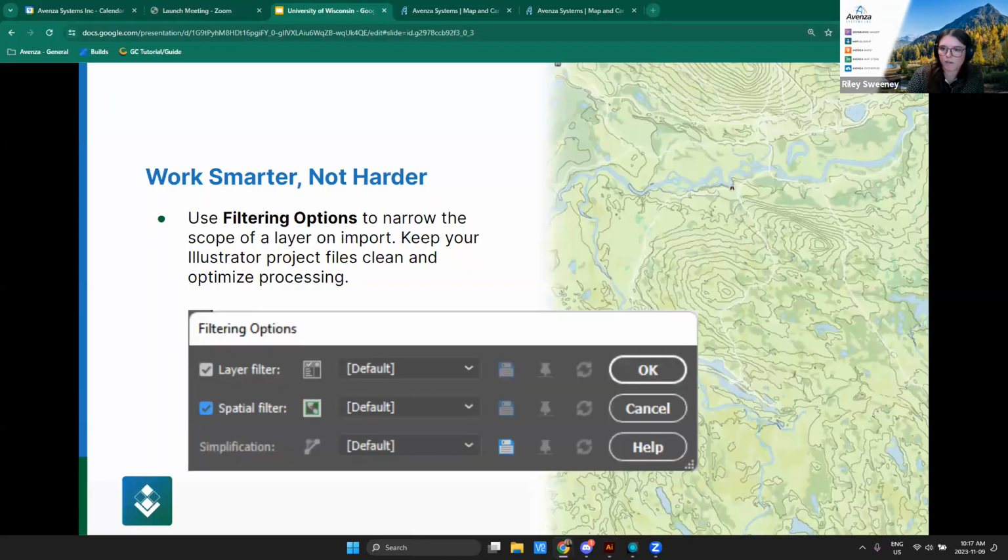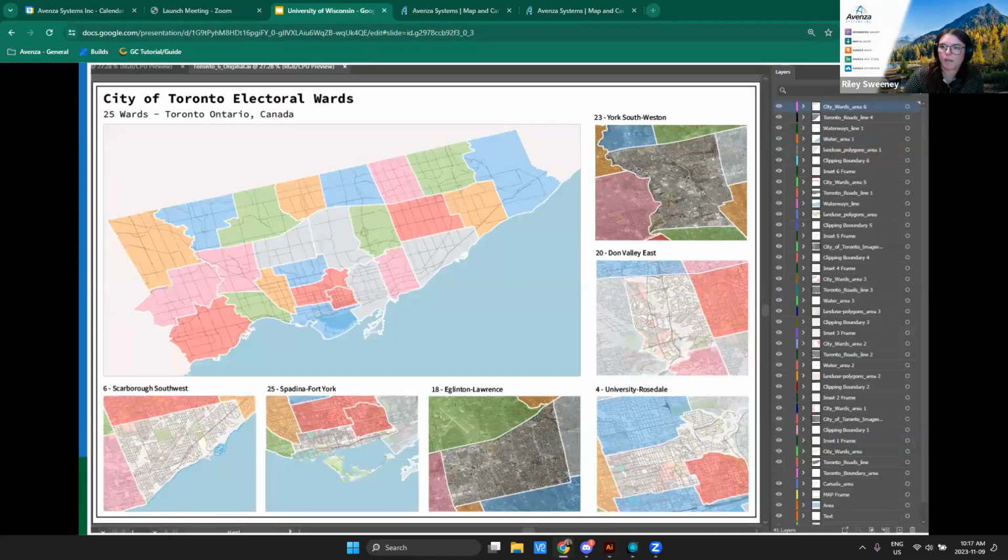Switch back to here. All right, so here is a map. It has a number of inset maps for the Toronto area. And if you take a look at the layers panel on the right-hand side, all of the layers share a similar naming structure. They're just all individually listed in there. And it does look kind of crazy.